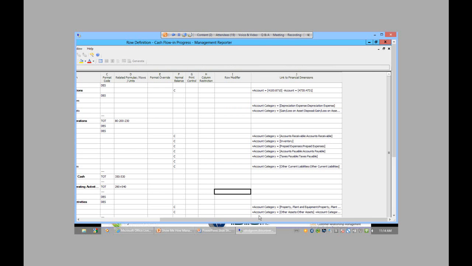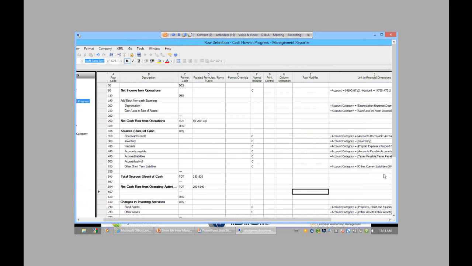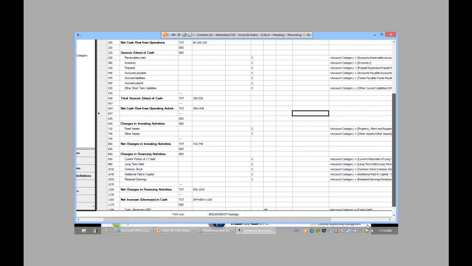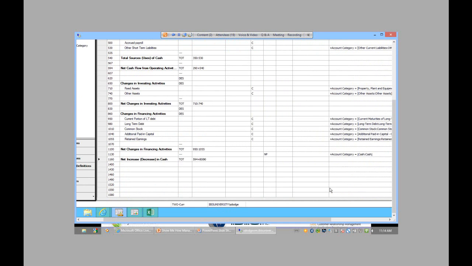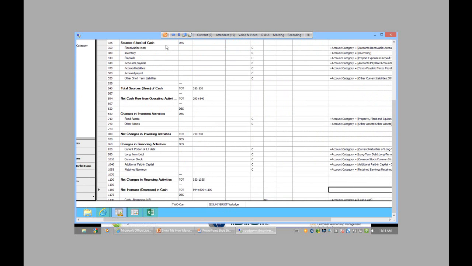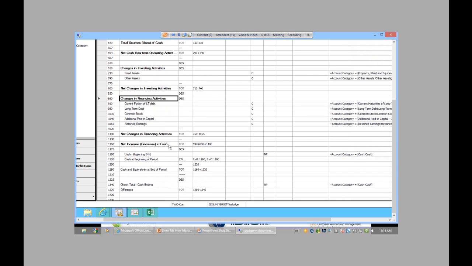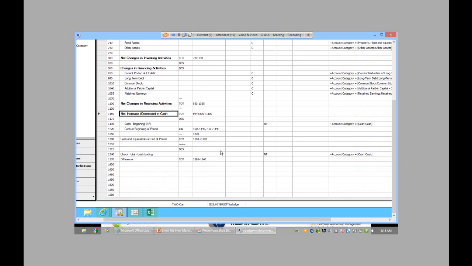Cool. So that's adding account categories. So now we're going to go down and we're going to have a look. So this is my row format, right, which we're going to see in a final product here in a minute. I've got what it's calling the uses of cash in the operating to get me a net cash flow from my operating. I've got changes in my investing activities, changes in my financing activities, and then my net increase or decrease in cash. So then I need to actually compare that, right, to my cash.